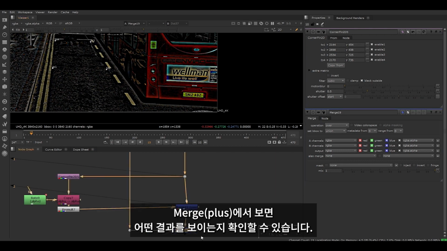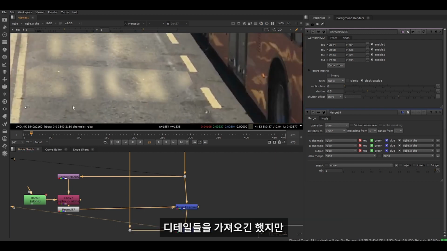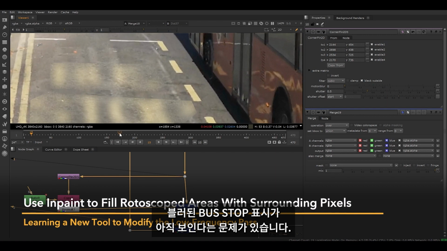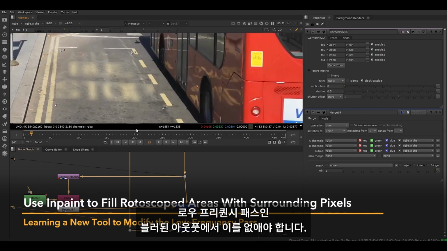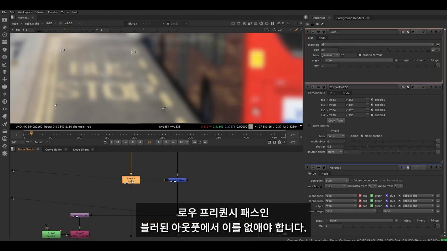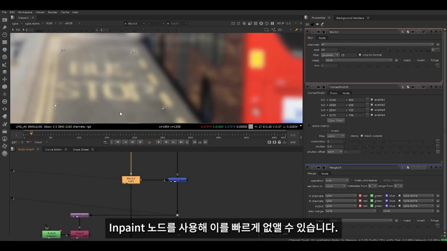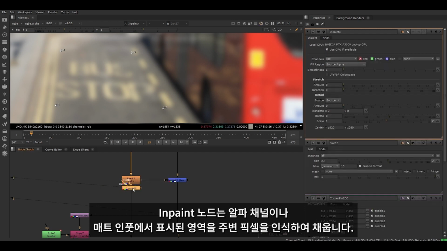If we click on Merge Plus, we can see what it looks like. We can see that we brought the details back, but we still have one problem. We can still see the blurred bus stop sign. We need to remove this in the blurred output, which is the low frequencies pass. A quick way to get rid of it is to create an inpaint node. Inpaint uses surrounding pixels to fill an area marked in the alpha channel or matte input.